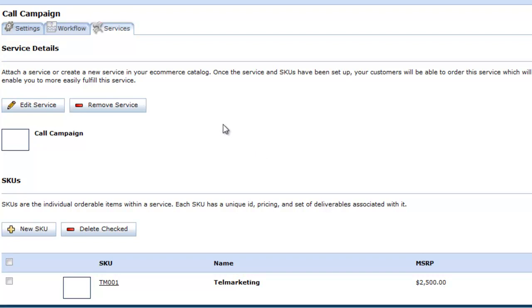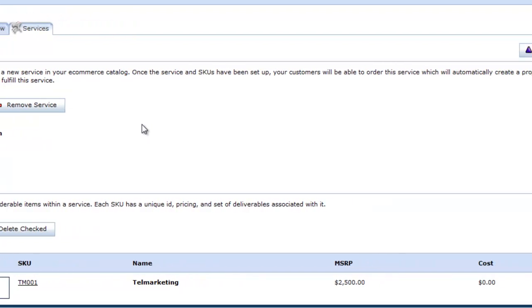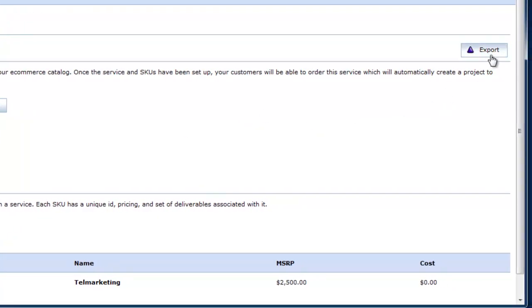Your customers can now order this service, and it will automatically create the project type that we created. You can also export this service catalog out of the system by choosing the Export button in the upper right-hand corner.